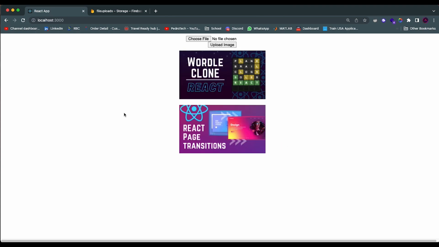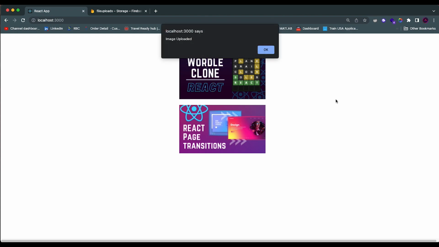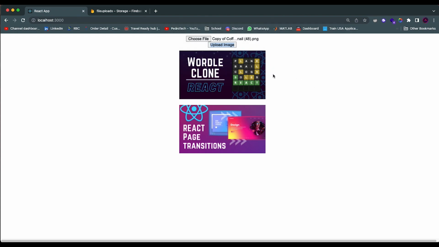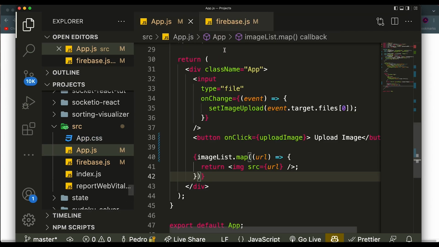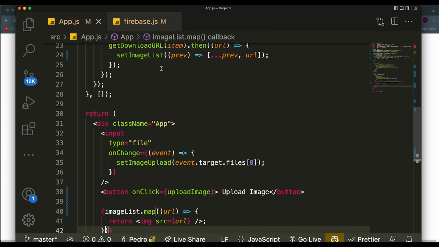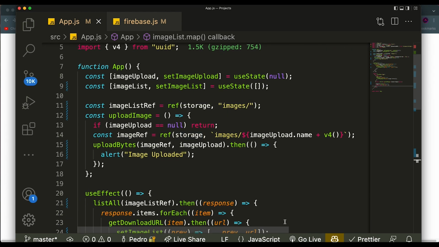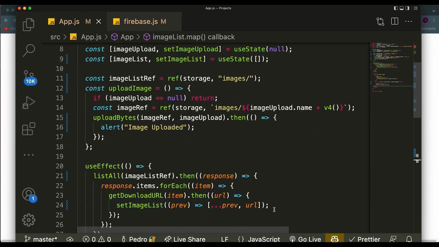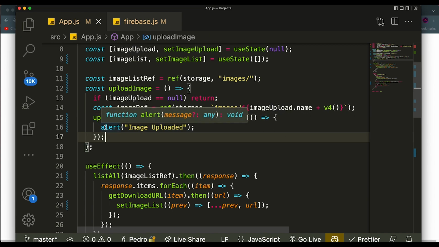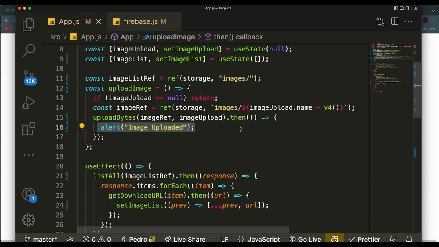But there's a thing, right? When I try to upload another picture, I'll just select a picture over here, as you can see, and I try to upload this image, it will say image uploaded, but it won't appear on our screen, right? The reason for this is because when we upload an image, all we're doing is uploading it to Firebase. We're not telling our code to refresh itself, right? And there's a couple ways we can do this. The main one is, whenever we add a new image, we just set the URL to that image at the end of our array. So what do I mean by that?